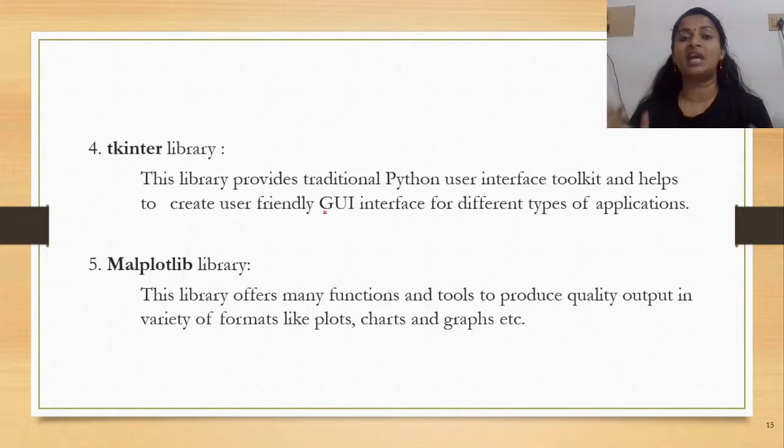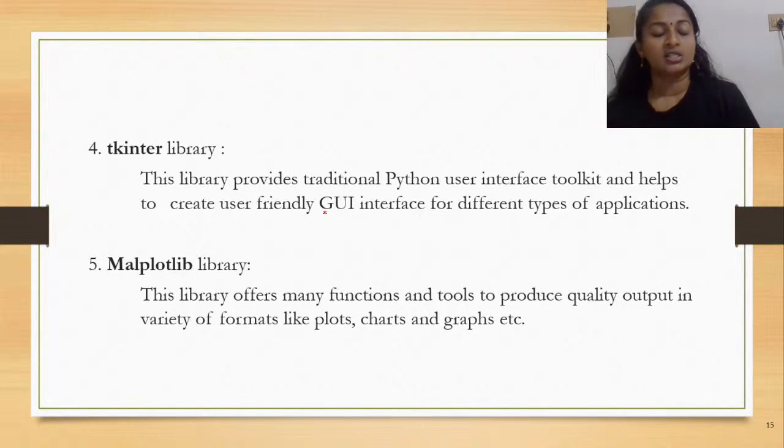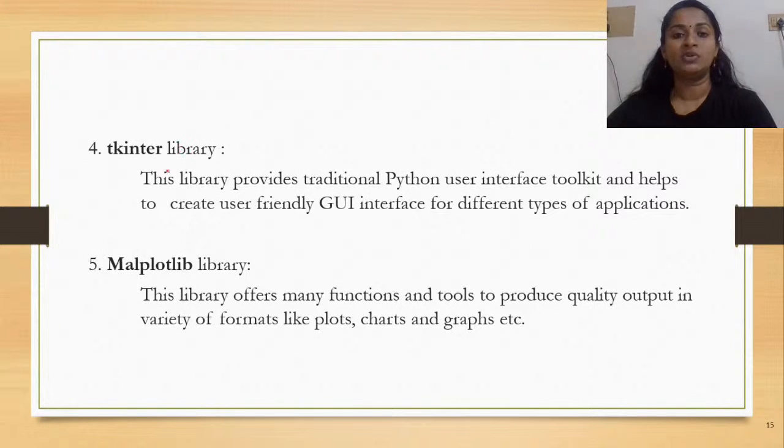Now what is the primary aim of the user? The user has to interact with the hardware. Okay. Now the operating system itself is a software that would help in the interaction and it acts as an interface. So similarly, there is a library in Python, which is a very traditional library by the name tkinter library. Now, it provides a toolkit for creating a GUI interface.